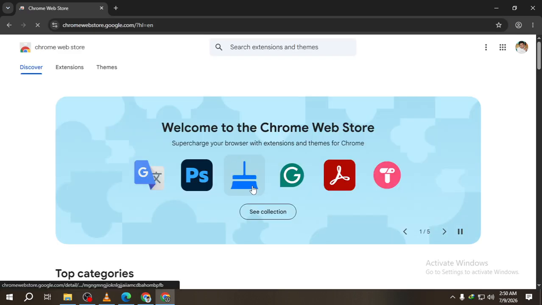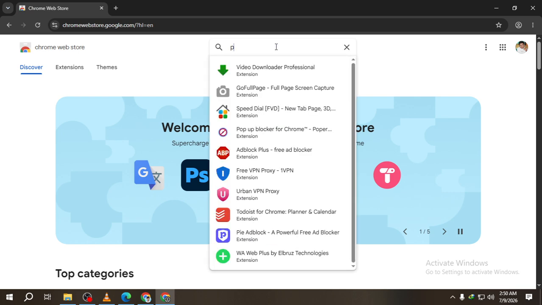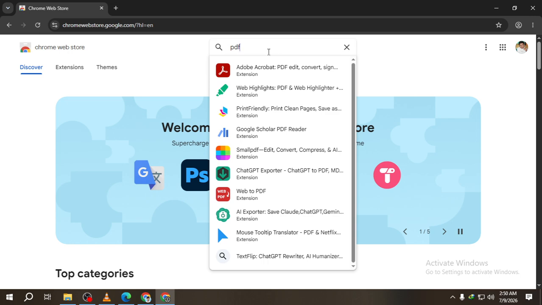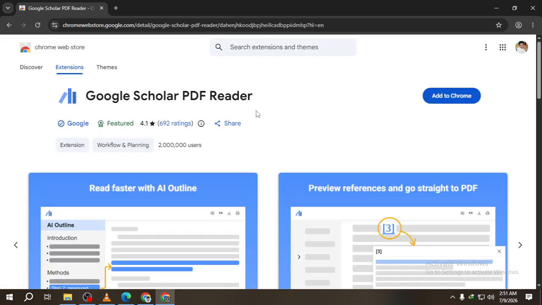You can search for it online, or type Chrome Web Store into the address bar and open the official result. Once the store opens, use the search bar near the top left corner to find the type of extension you need. For example, you can search for a grammar checker, password manager, PDF tool, or screen recorder.